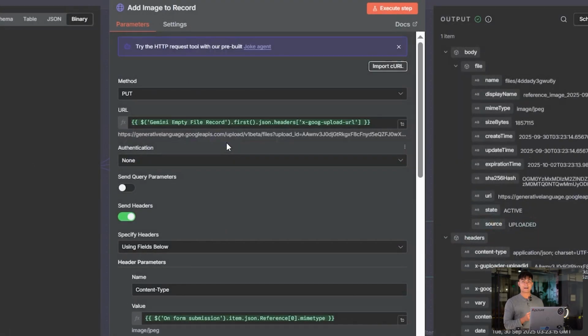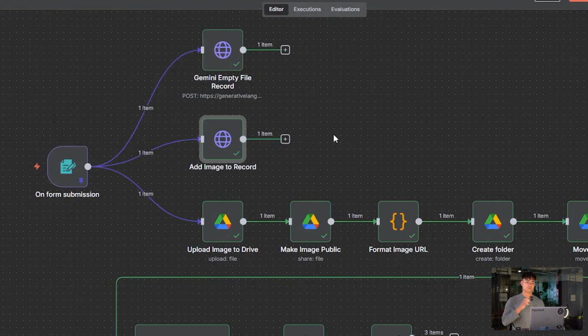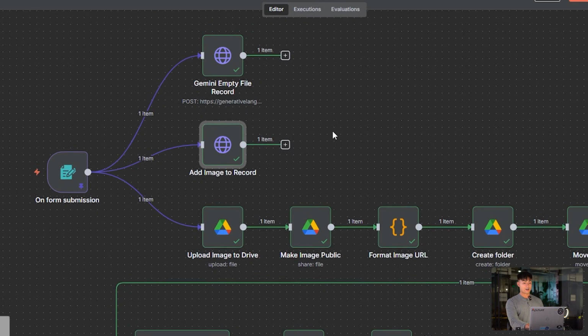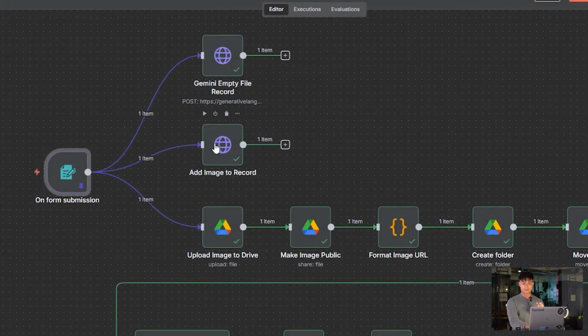Then we actually want to add that image to the record we created. So the way we do this is now I am directly accessing the URL that was created. And the really weird thing is that binary only moves from node to node. You can't reference it if it's 2 nodes behind. So originally I wanted to create this node and then put this right behind that one, but it would not be able to find the binary from the image. So that's why I had to structure it exactly like this.